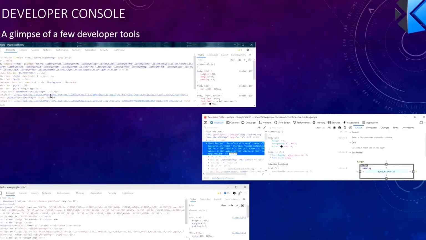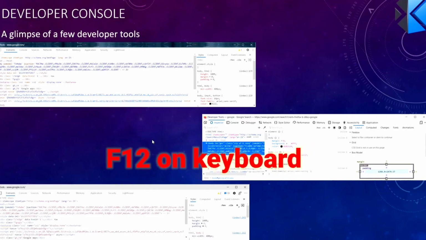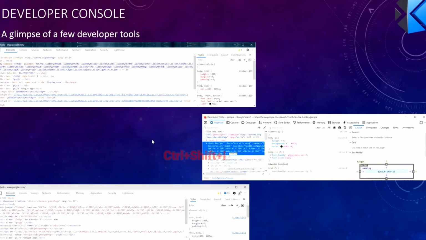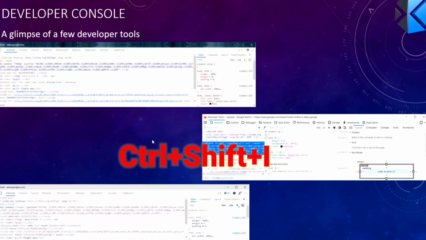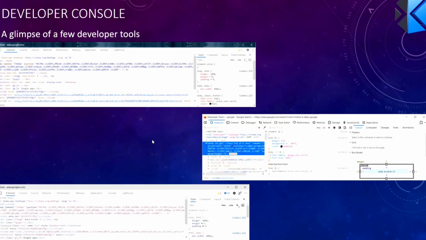So that's a small glimpse of how the developer tool looks. This developer tool is of Chrome, this is of Firefox, and this is of your Edge. Yeah, so this is how it looks. To open it, you can just press the F12 key on the keyboard, or Control Shift and I. That usually works on Chrome, and I think it should work on Firefox and Edge too. But still, F12 always works.